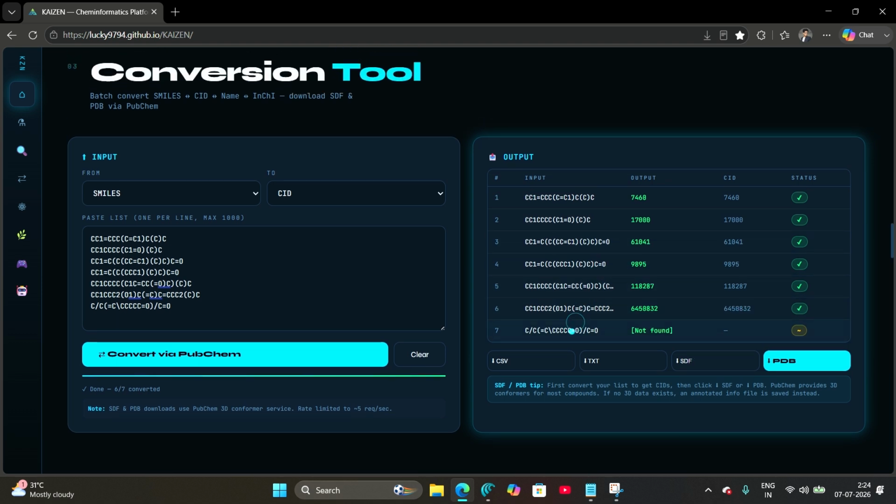And here is the main catch. We can download it in HDF. All the compounds will download in one click. We can download the text, we can download the CSV. Not only this, we can also download it in PDB format in just one click. So let's see if it's downloading.